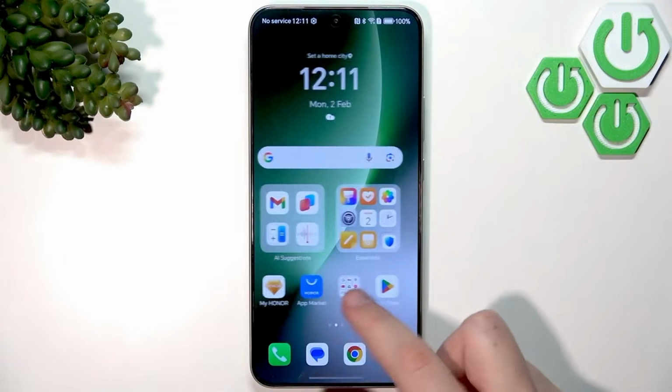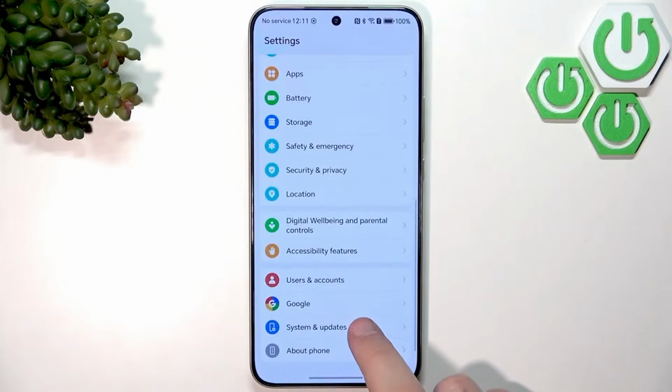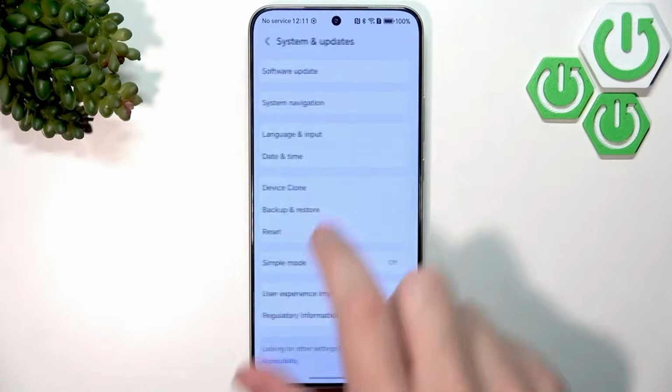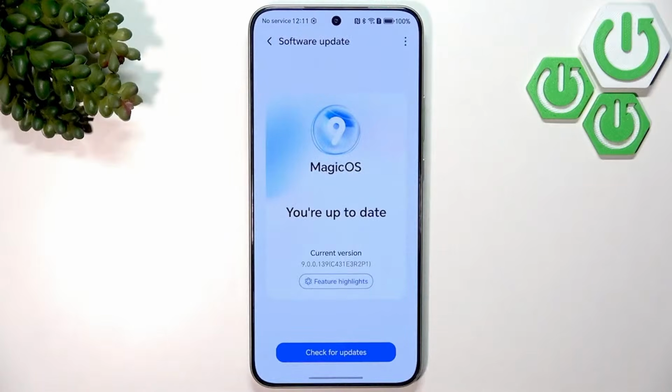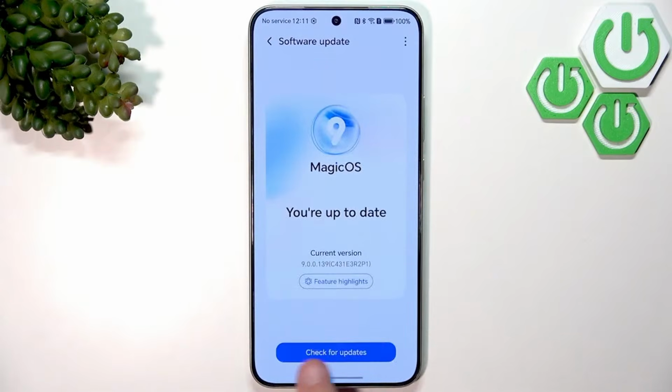And what you guys want to do as a last resort, if that also did not help, is go to settings and then go to system updates and software update. You want to make sure that your software is up to date. If not, then update it. You will have a button right at the bottom here.